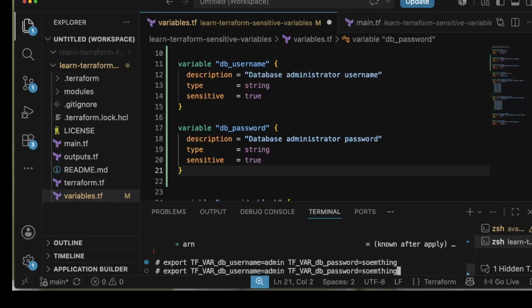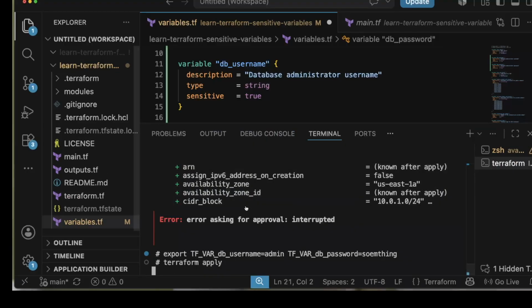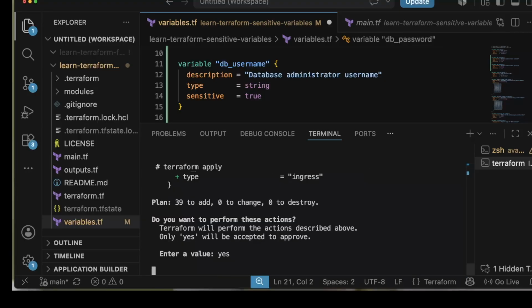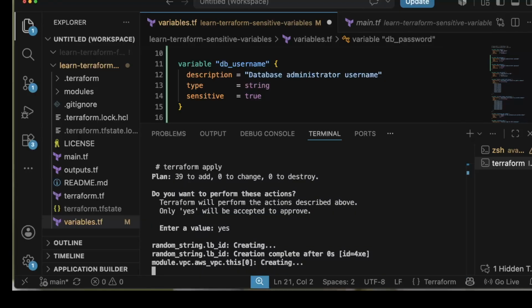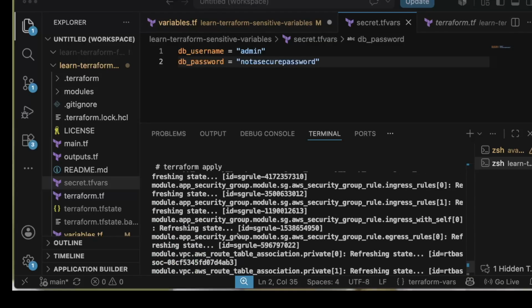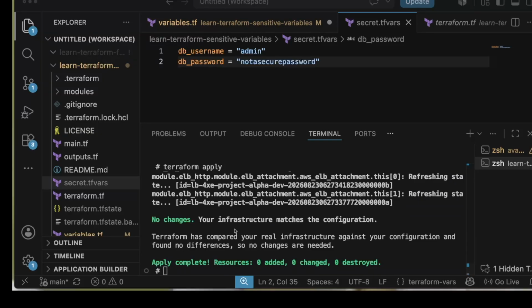Now if I do a Terraform apply, it will not ask for any variables, and it will just go ahead and create these resources. It'll ask for an approval though. So I'll just say yes, and we should be able to get these resources created in some time. As you can see, I have done an apply again, that's why you see no changes, but it has already finished creating all the resources. And that's how you can create all the resources using the TF_VAR pattern.